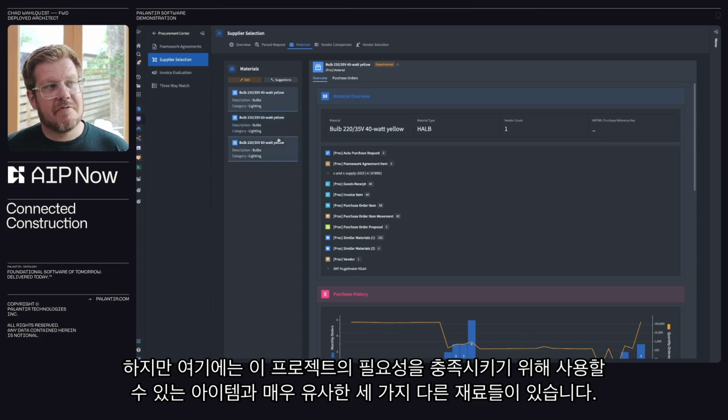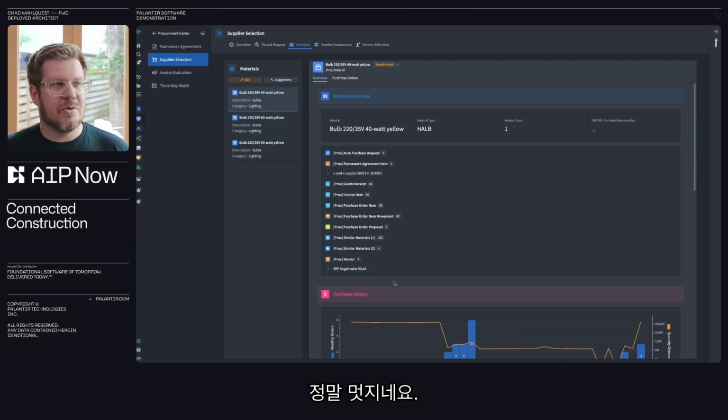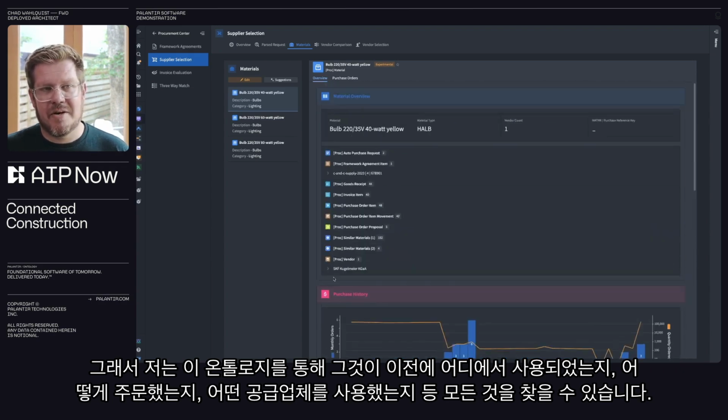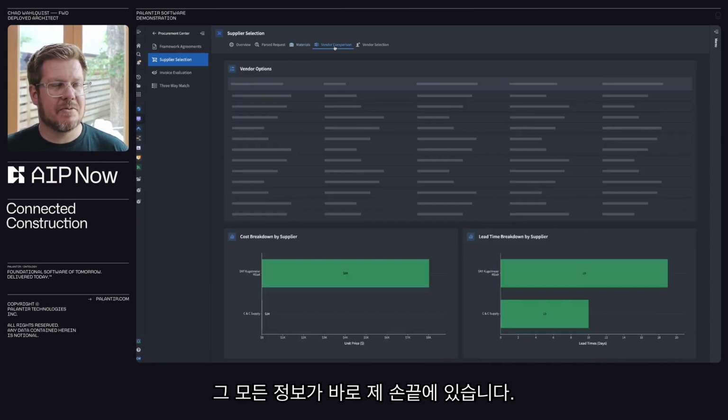But here I have 3 different materials that might be very like items that I could use to fulfill this need for the project. Pretty cool. So I can find everything through the ontology about where it's been used before, how I've ordered, what vendors I've used, all that's right at my fingertips.